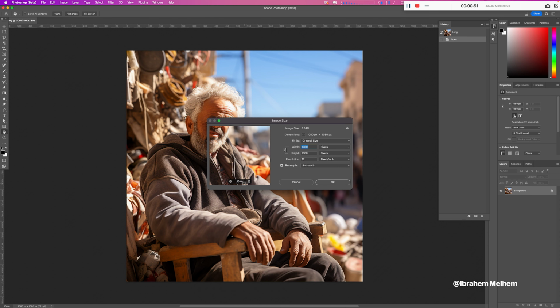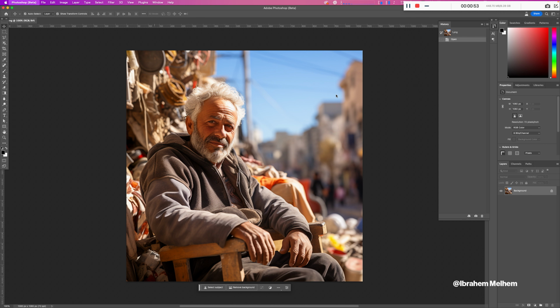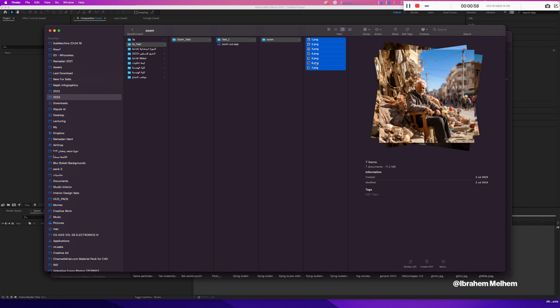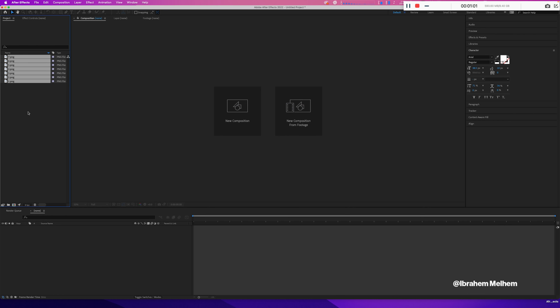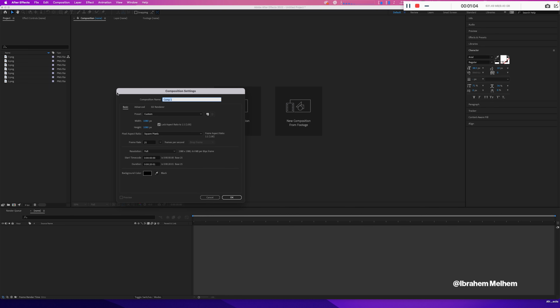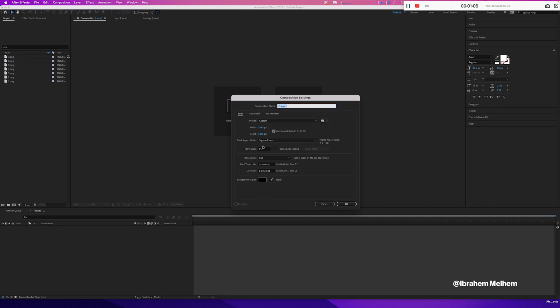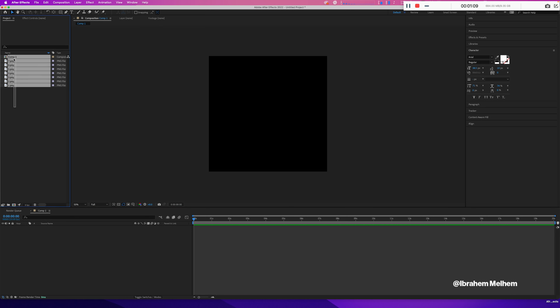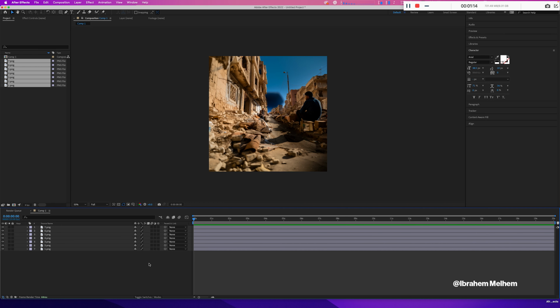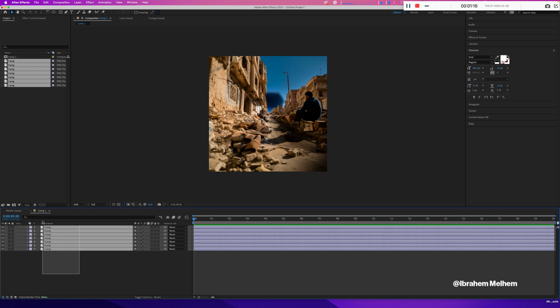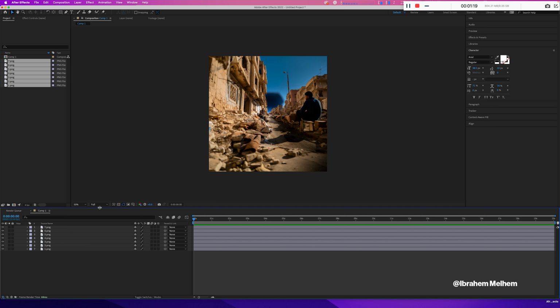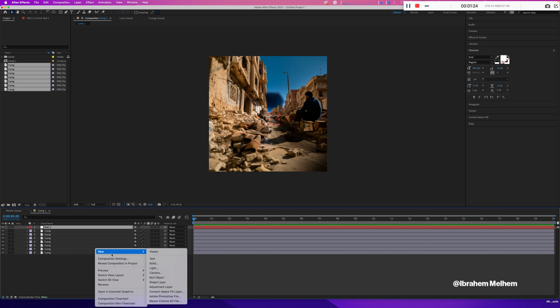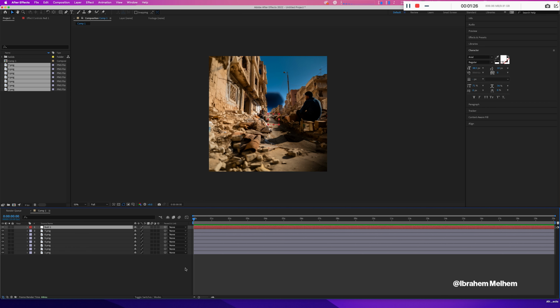Then we need to jump to After Effects and drag this. This size, and then we need to put this one picture and this picture in a new composition. Then we need to add an object from here or as a shortcut.